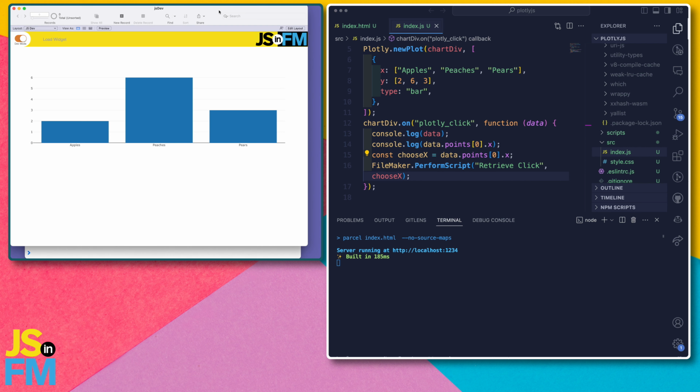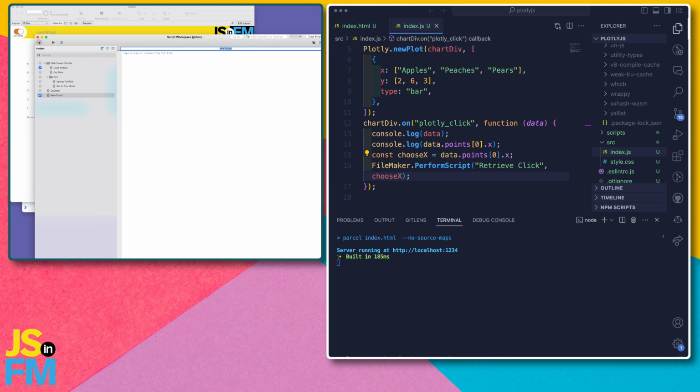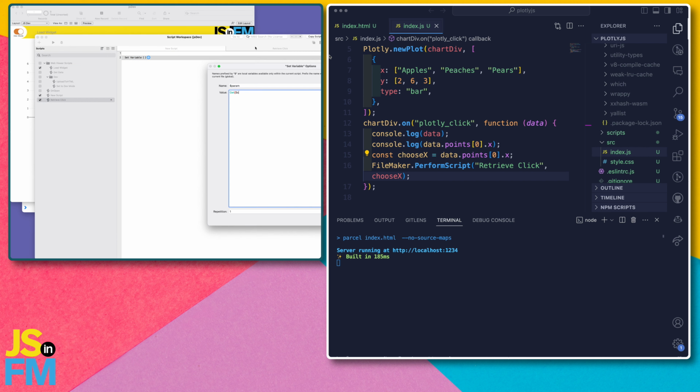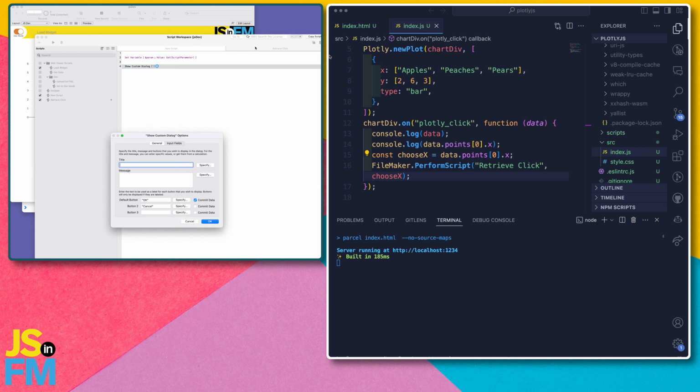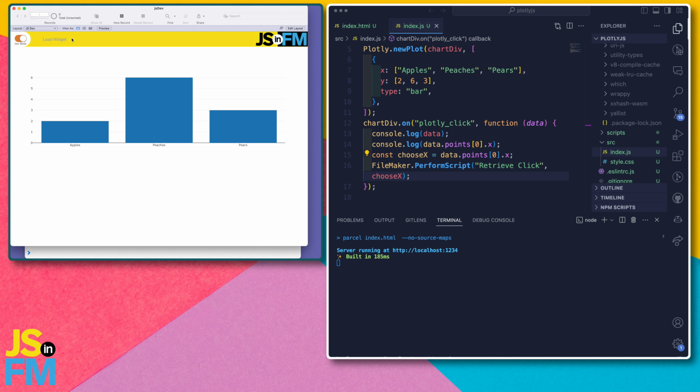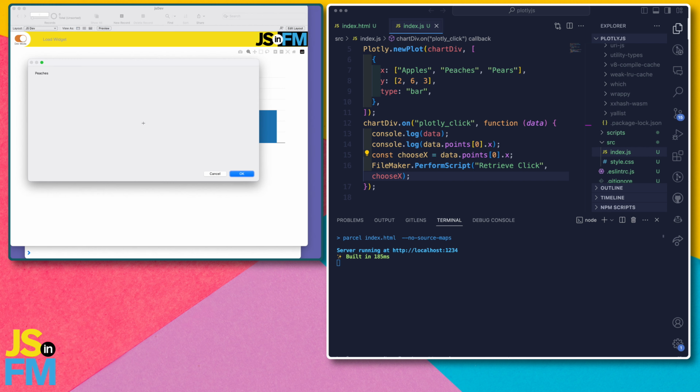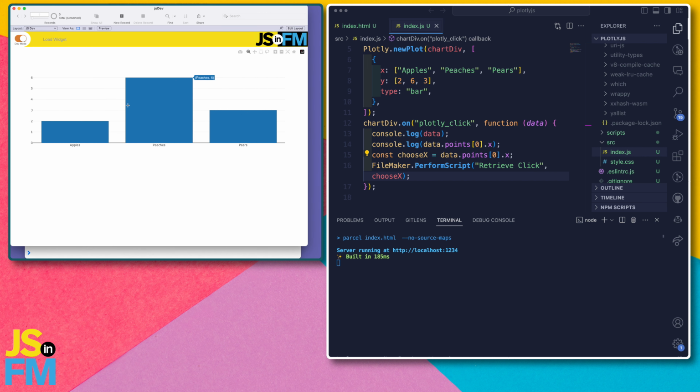All right, go over to FileMaker and write a script called retrieve click, and I'll say set variable param, Get(ScriptParameter), and show custom dialog param. All right, let's see if this works. So I'll load it. I'll click on this. And there we go. I'm getting peaches. Click on this. Pears. Great. So now I'm able to send data back to FileMaker. I'm able to tell FileMaker which bar they clicked on, so that they are able to then use that in a find.